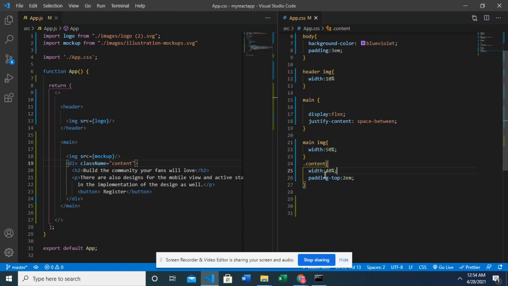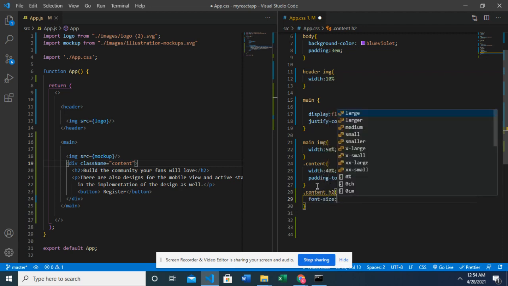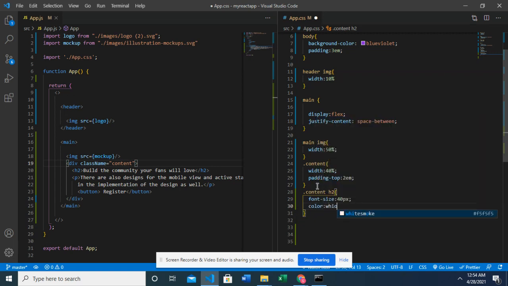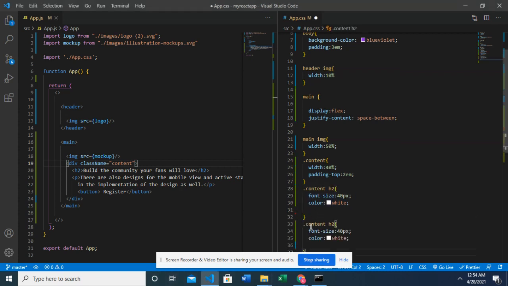So next thing I'm going to do is the H2. I'm just going to add the right color to it. I think it's white. Right, and the font size, I'm going to use 40 pixels. Color should be white. And what else again? I'm going to go to the paragraph. Let's just copy that.